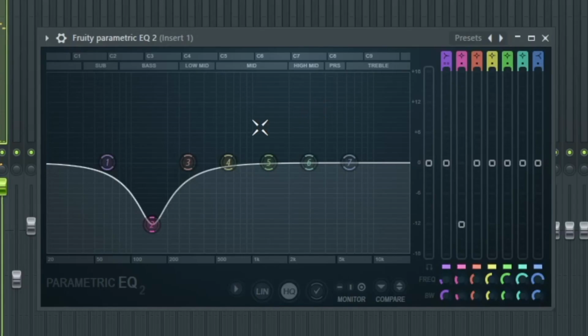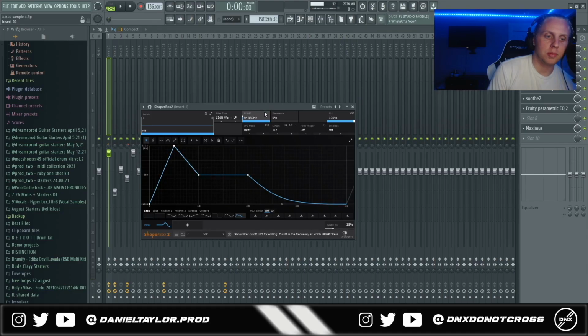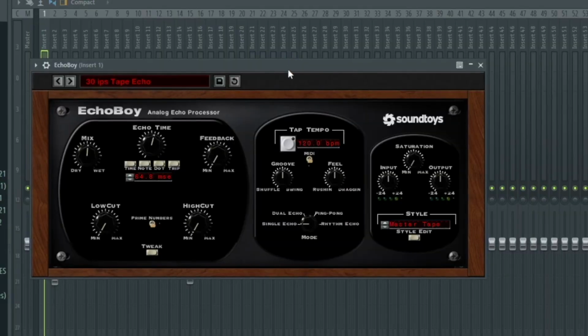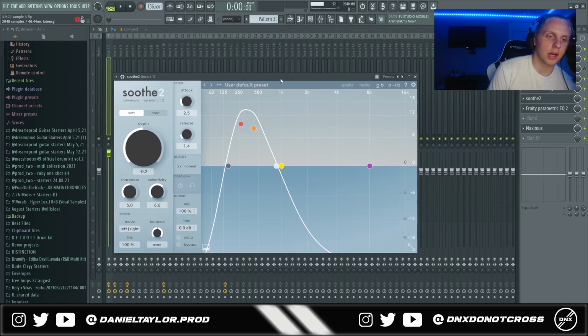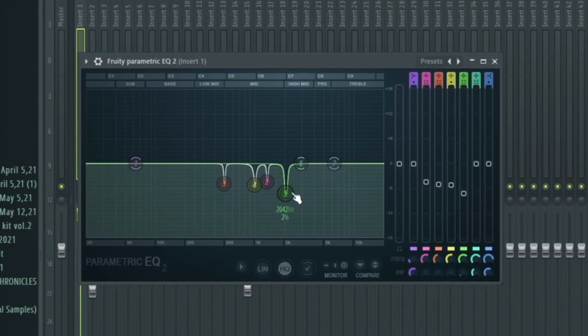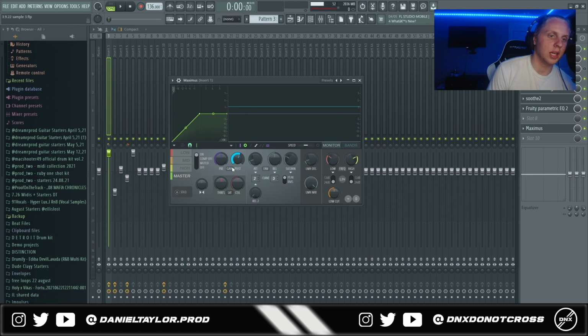I added some more effects to it right here. As you can see, I have an EQ taking out a lot of the low end, another Shaperbox with this effect on it again, Echo Boy with this tape echo preset, some reverb, Soothe 2 to take out a lot of the low mids, an EQ to take out some unwanted frequencies, and then a Maximus just to boost the gain to make it a little bit louder.